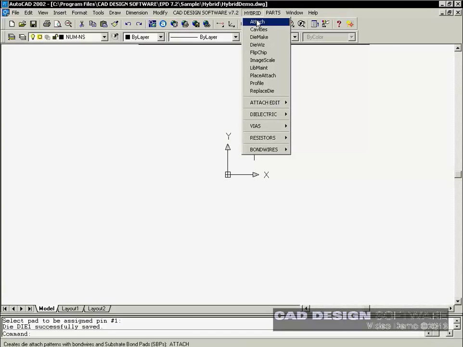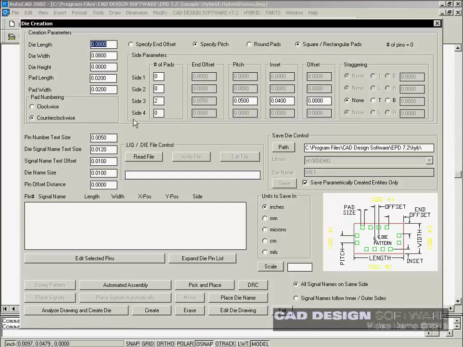We'll run our die make command again from the hybrid menu, and we'll make another die. In our die length, we'll set that to 0.1, and we'll set the width to 0.15. We'll set our pad length to the original value of 0.02 from the last die that was created.